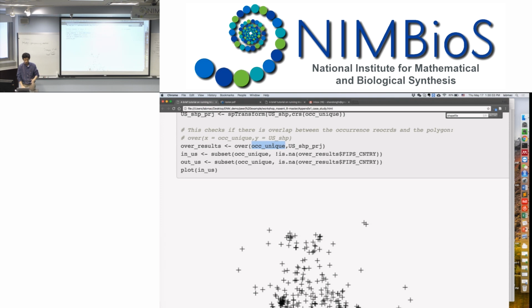say I have 10 occurrences. The result will be, maybe, if it is yes, the first point is within the USA. Then the second point is within USA. The third point is not within USA. But if you do this oppositely, if you put the polygon of the US as the first parameter, maybe you're going to only get one result. Basically, yes, this polygon has occurrences in it or not. So the position of the parameter is important.